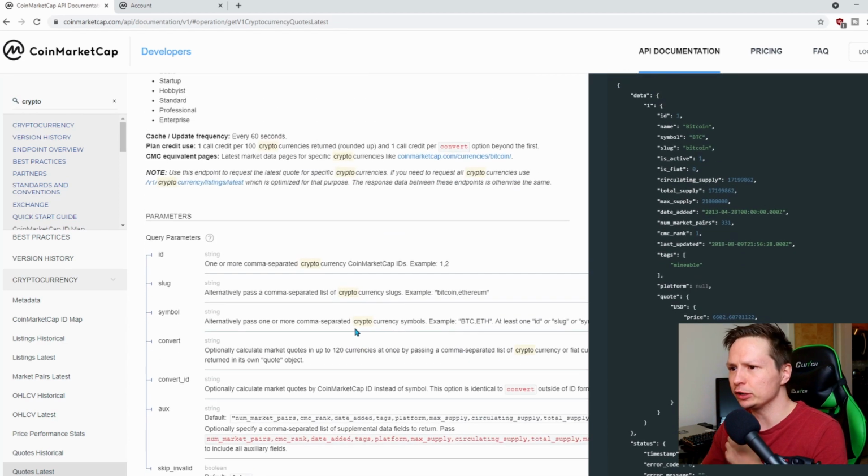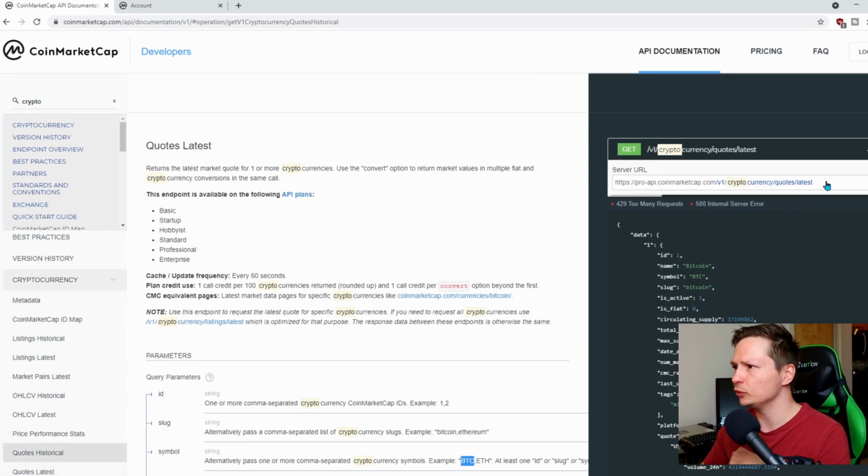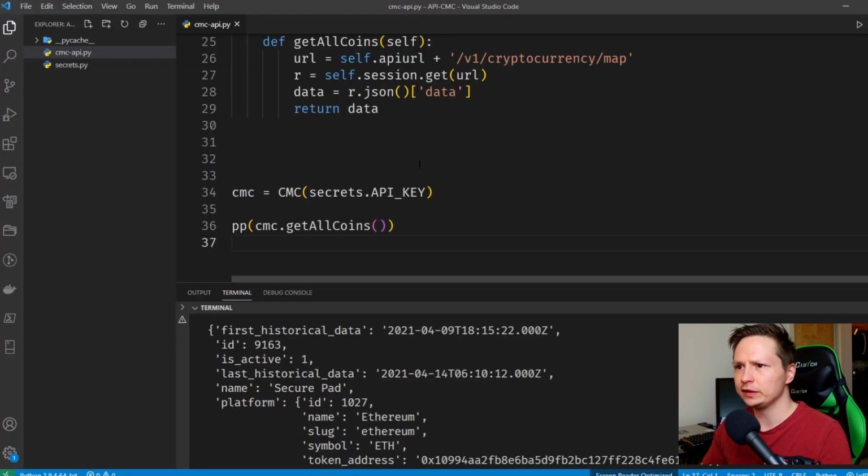So having a look at this documentation, you can send a symbol, and within that parameter you can give it, looks like, any amount of cryptocurrency symbols, and it's going to return you the prices for that. So let's go ahead and build a function within our class to take advantage of this endpoint. So I will grab this again, put in my clipboard.